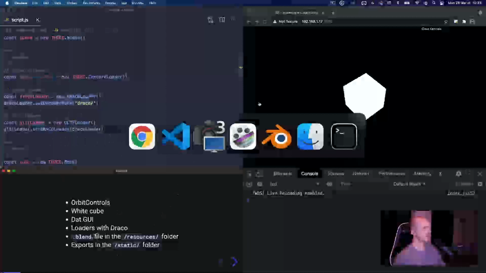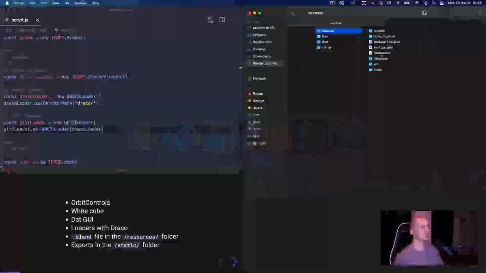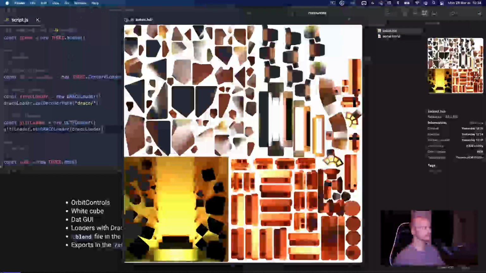The blend file from the previous lesson is available in the resources folder right here with the HDR baked texture, obviously, because we need it. You can use yours, obviously, but if you want to have the exact same file as me, you can just use this one in the resources folder.